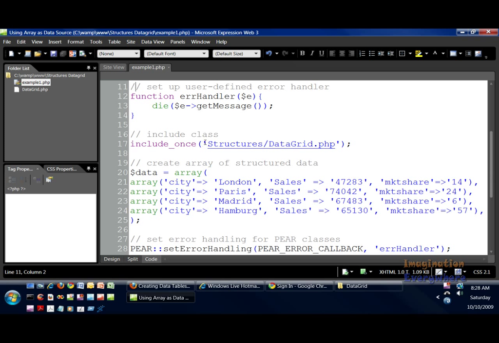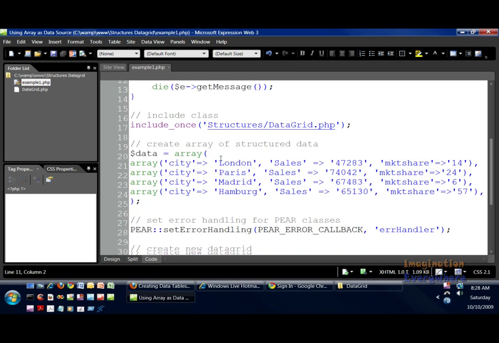Here's the include_once statement. We're going to use the Structures DataGrid on this, and we need that because we want to render and we want to be able to take advantage of the data sources that it uses.